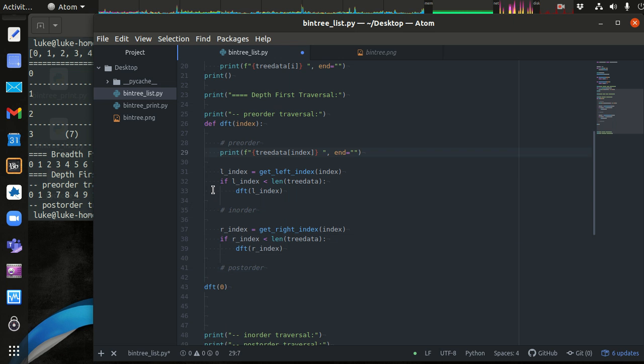So instead of making separate functions for all of these, I can just add a type here. And I can say that type is going to be either pre-order, in order, or post order. There we go. And I'll do something like that, so just so you know what values are valid there.